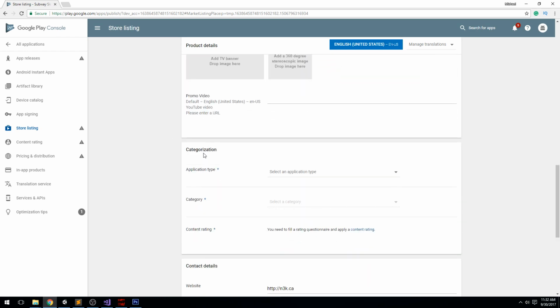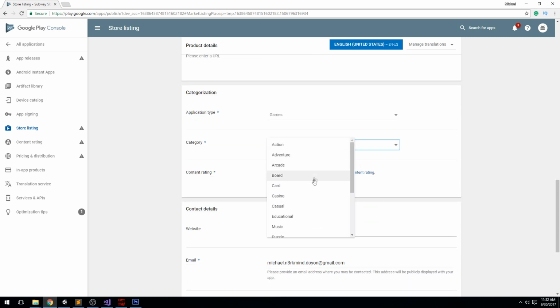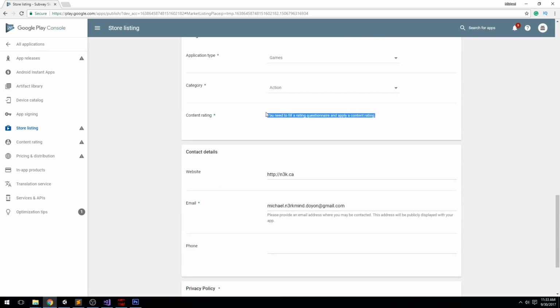Head down to the categorization. This is going to be a game, action game. Let's see if something fits a little bit more. Okay, so it could be an arcade, could be an action. I'll leave it on action. This is something we'll be back to in a moment.